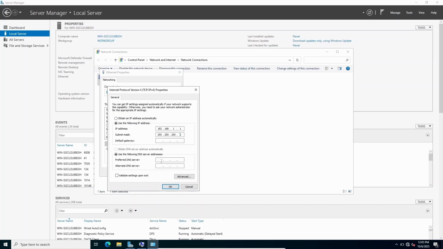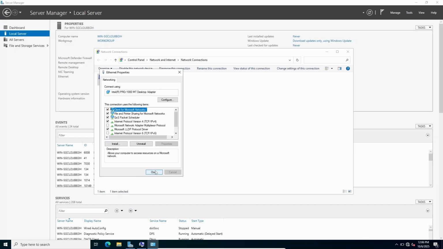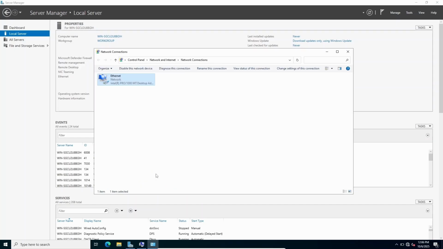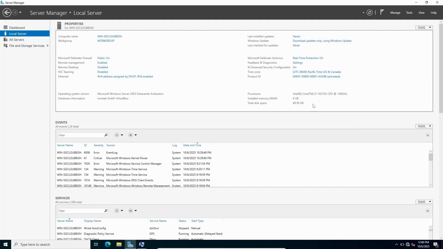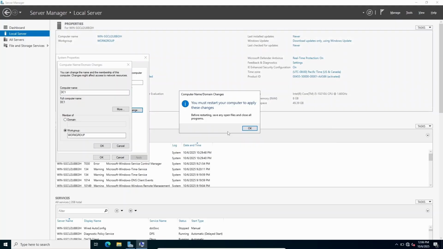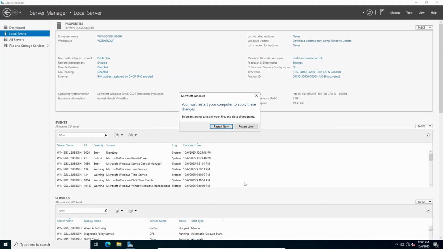For the DNS, we will use 192.168.1.1. That's because, as I mentioned earlier, we're going to make the server a domain controller, and by default, a domain controller installs the DNS server, so it will act as its own DNS server. Click OK, and then click Close. Now, let's restart the machine. Click OK. Restart now.